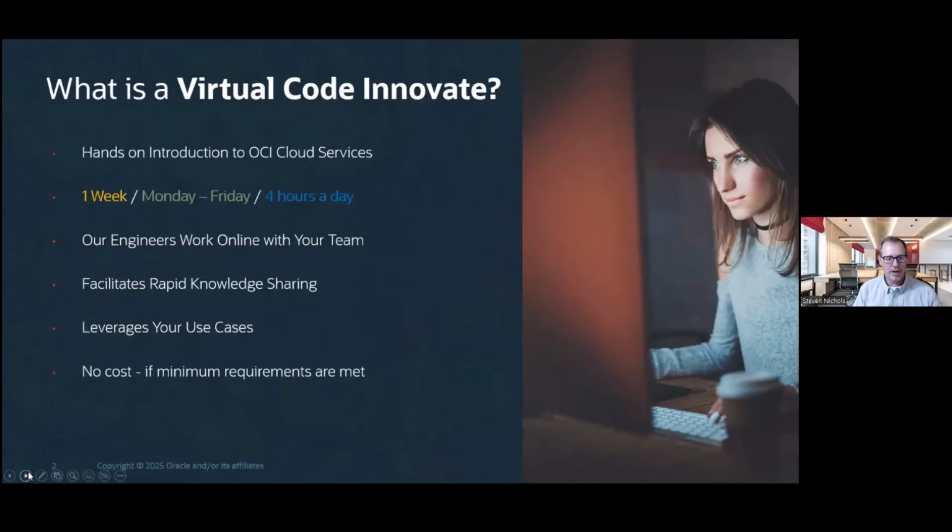It's a hands-on introduction to OCI cloud services, or it's an opportunity for you to work with our engineers over a course of a week. Like I said, the time frame is 1 week. It's Monday through Friday, and it's 4 hours a day. It's very hands-on. Our engineers are working with your engineers within Zoom breakout rooms to help you build out a solution.